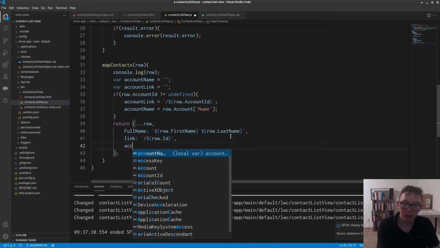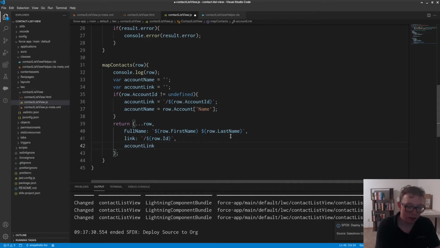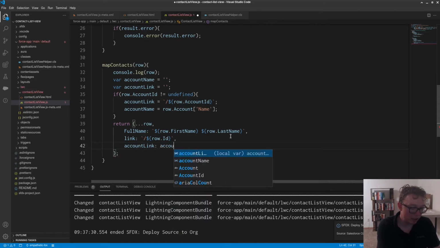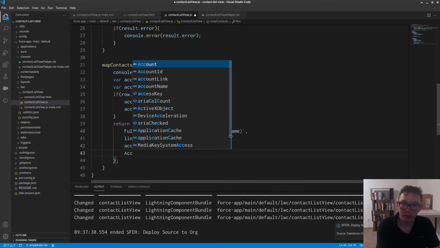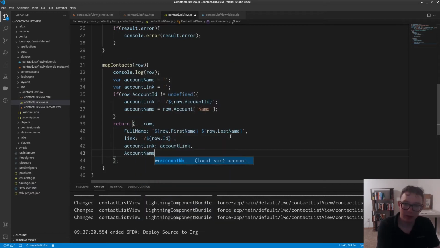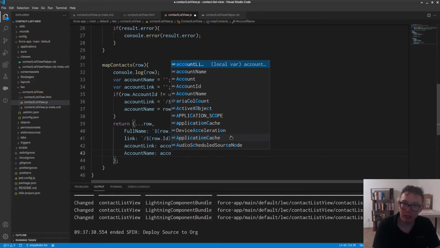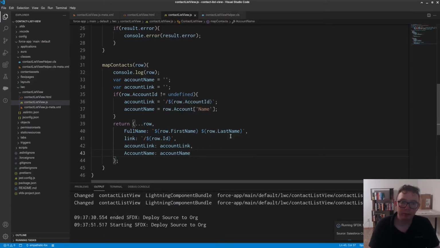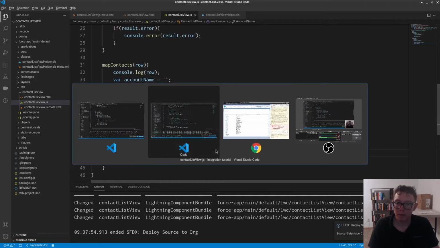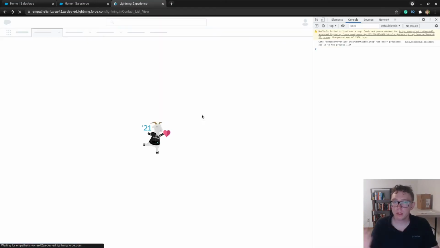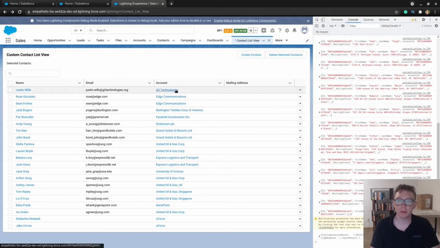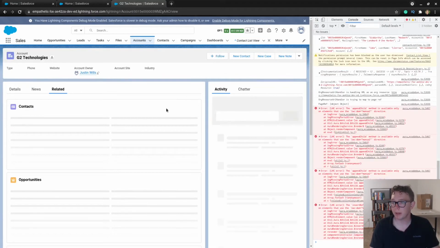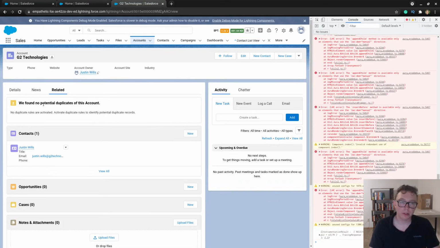So we'll want account link to be the key for the account link data, and we'll want the account name to be the account name data. And if I go ahead and refresh, then we'll see that this works. And again, we're able to click on various companies. So great, that works just as expected.